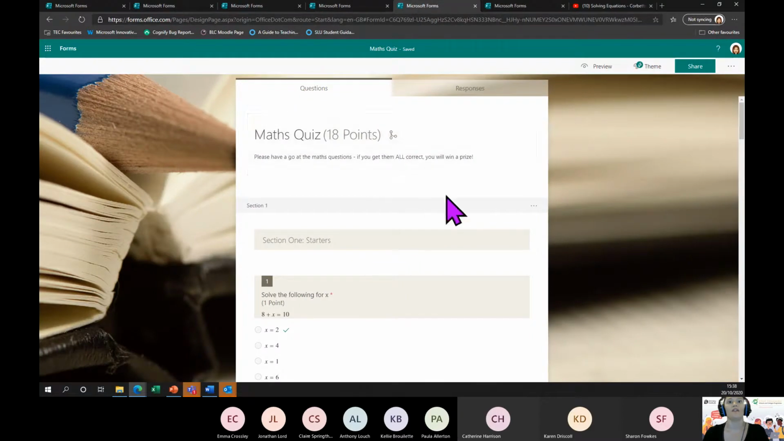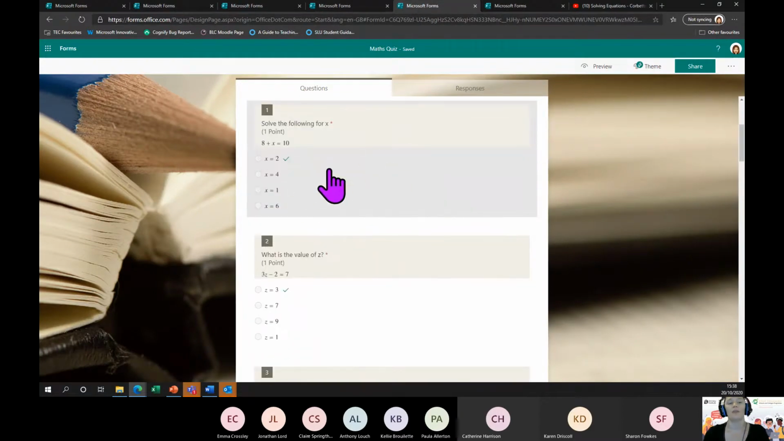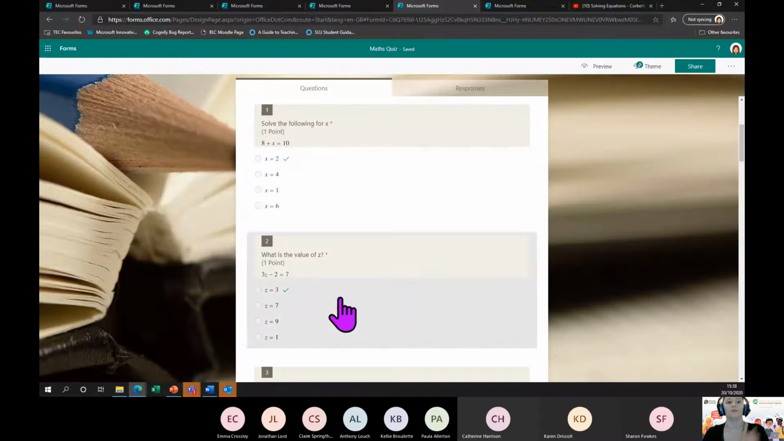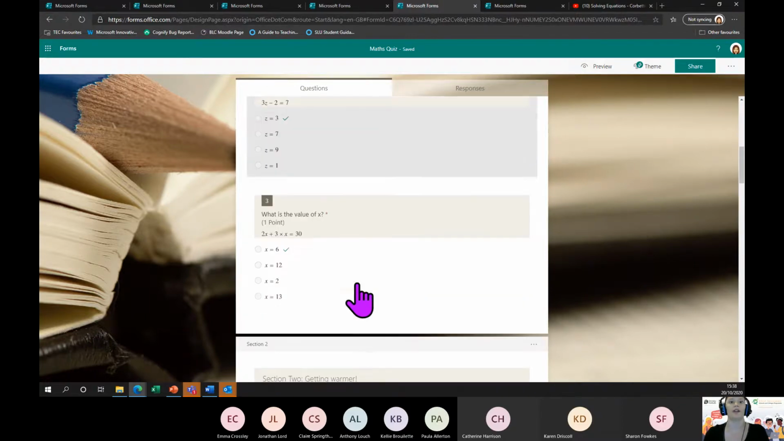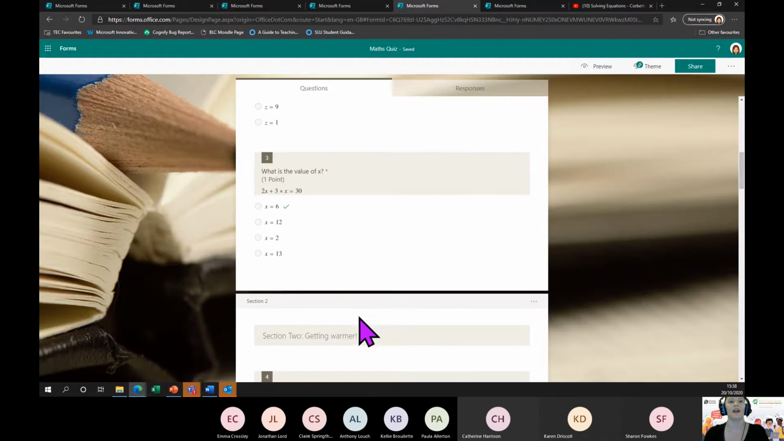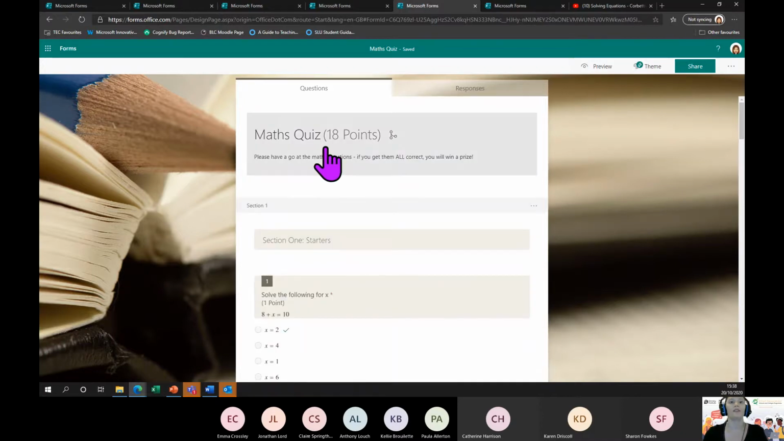So if they didn't understand this first question here, you might get them to go to another question just to reaffirm their knowledge. If they've got it right first time, you then might get them to go to a slightly harder question. You can really customize forms as well. There's a lot of different control over how you can set up the responses.